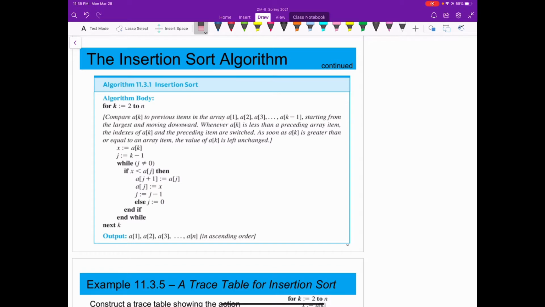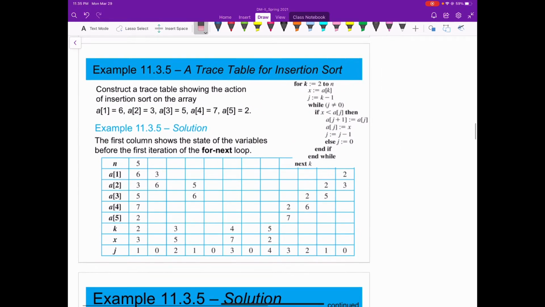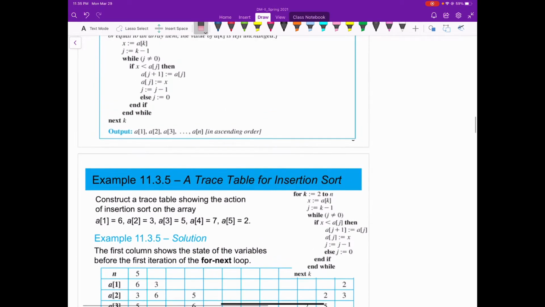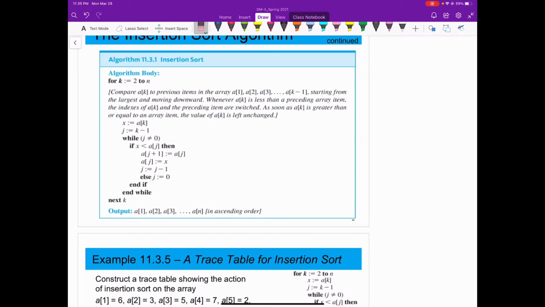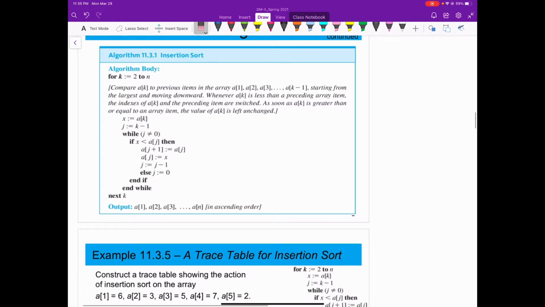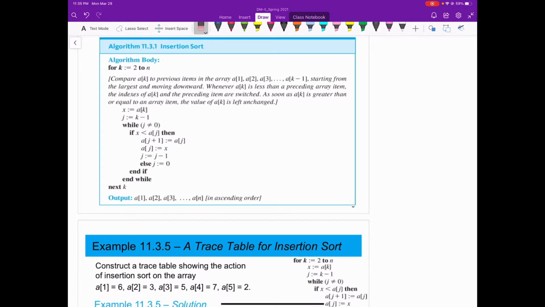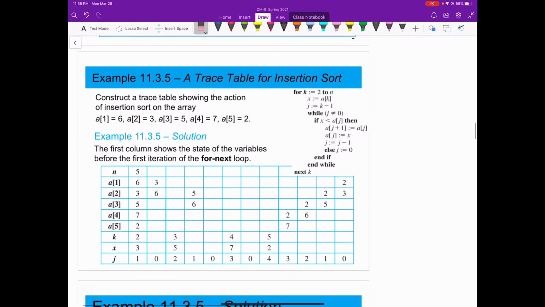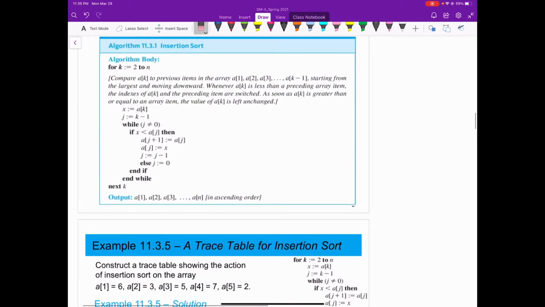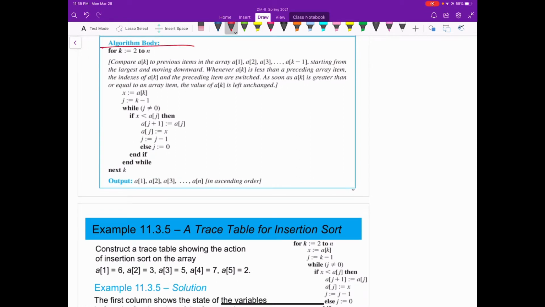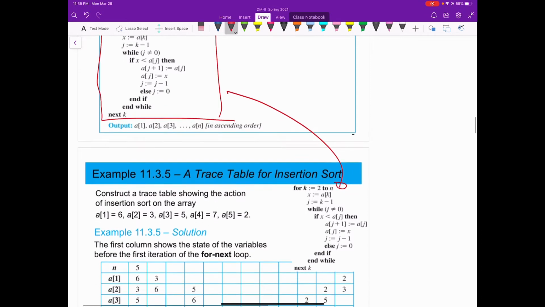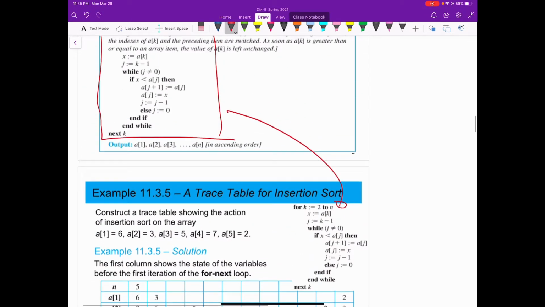I'm going to explain this algorithm by using an example right here. It is easy to understand this algorithm by using an example. Because of that reason, I have just included an example here. In this part, I just copy the body of the algorithm over here. All right, so I can explain it step by step.